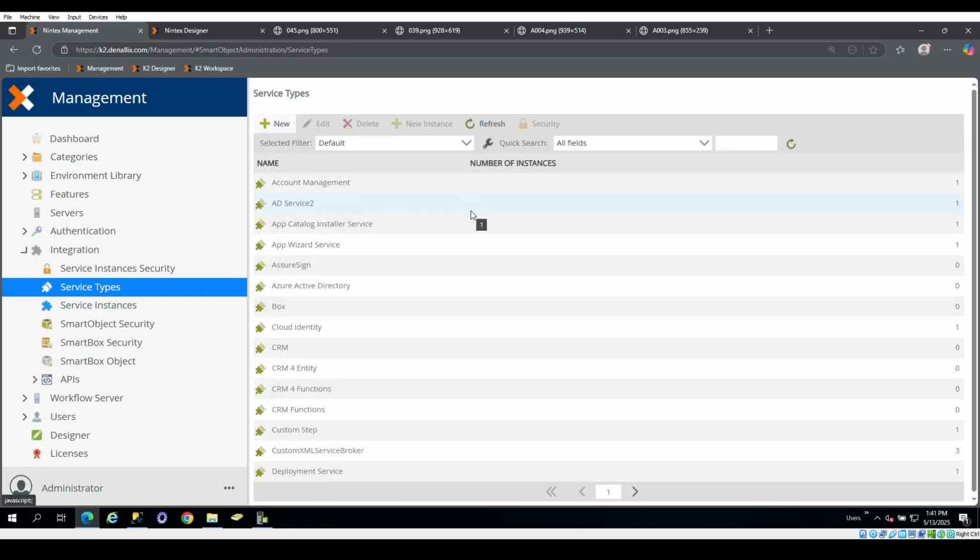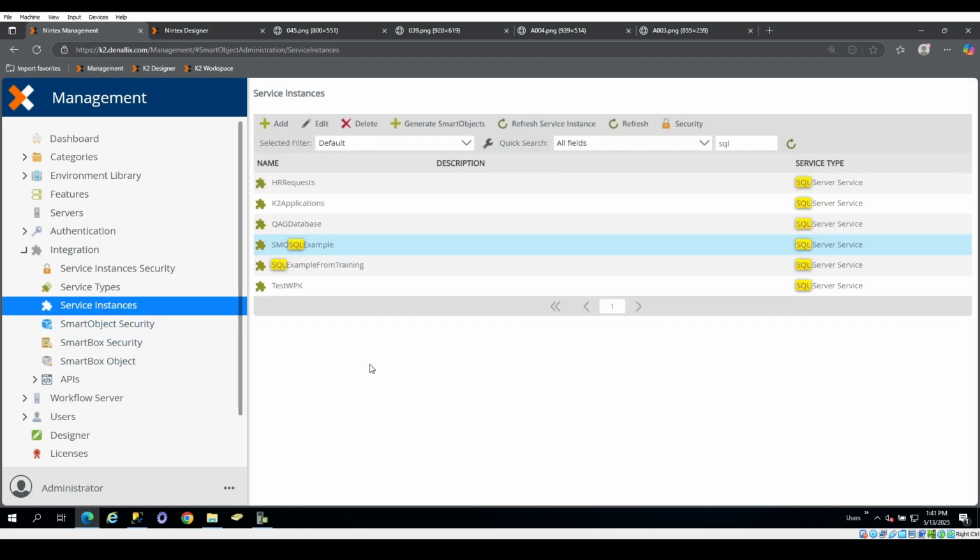So we would have a new service type that would connect to a different provider system, whatever provider system we want, or it could be just straight up C# code that we want. Sometimes we did that for easier methods. Then we would create the service instance. So we would give whatever connection information we need.